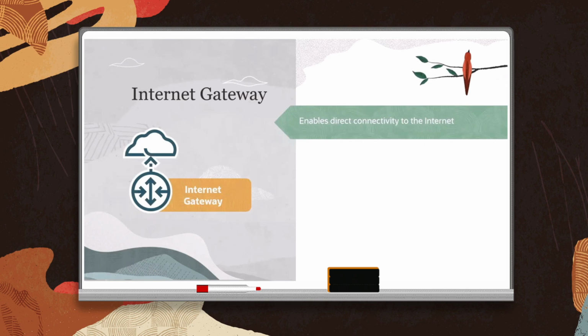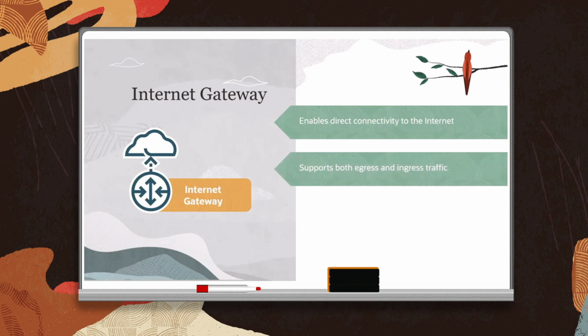So using internet gateway, you can talk to the internet. So it basically enables bidirectional communication. Even the instances in the internet will be able to talk to instances within the VCN. So it's a bidirectional communication. And it also enables direct connectivity to the internet. I have already explained to you in the whiteboarding section that it supports both egress, that means traffic originating from VCN towards internet, as well as ingress, that means traffic originating from internet to your VCN. So it supports both the traffic.